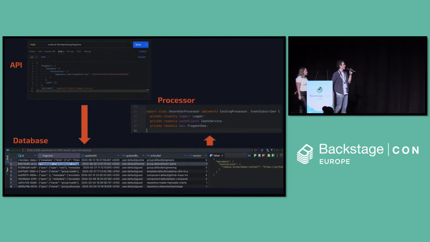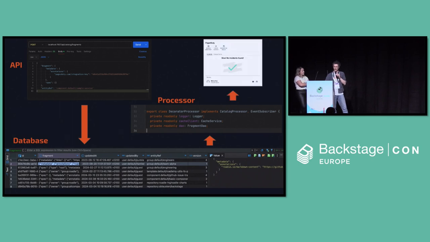And then we've got our processor. We were talking about processors earlier, right? This is just a processor that goes through each entity in your catalog and says, hey, do we have a fragment for this to decorate? And if it finds one, it's going to merge in that information. And the end result is you've got a working plugin within a few seconds.